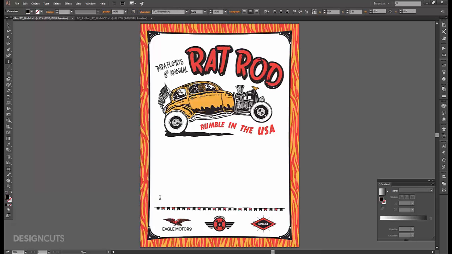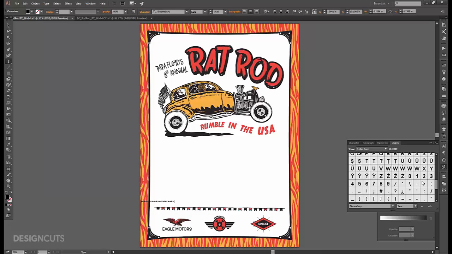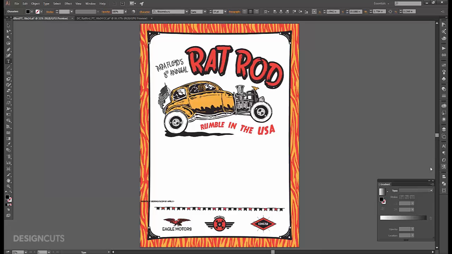Select your Type tool and click just above the flag divider. Type register at designcuts.com by April 5. Then we're going to add a bullet point. On a Mac, type Option 8 for a bullet. On a PC, access your Glyphs palette for a bullet. Then type a space and $20 entry fee.